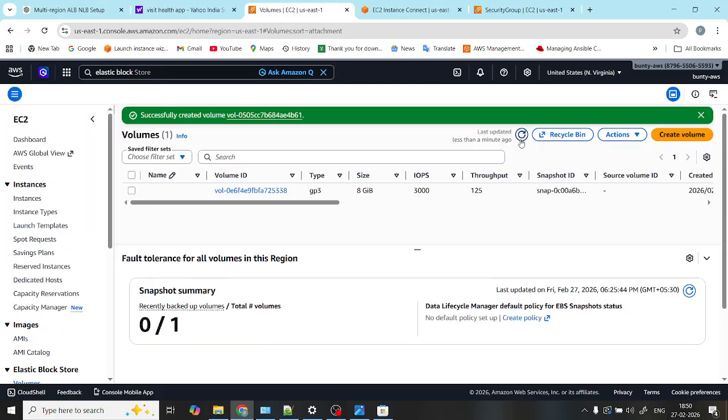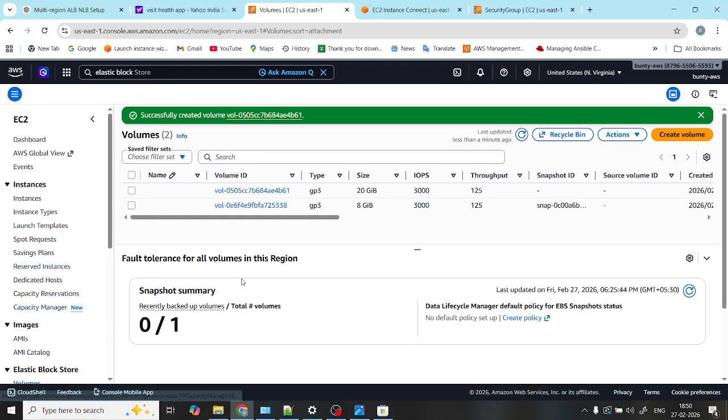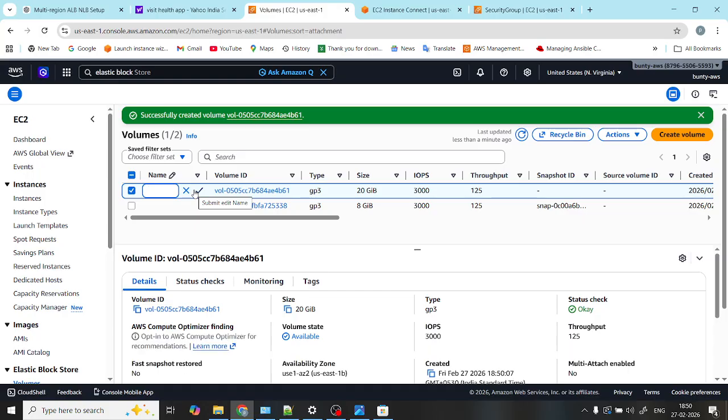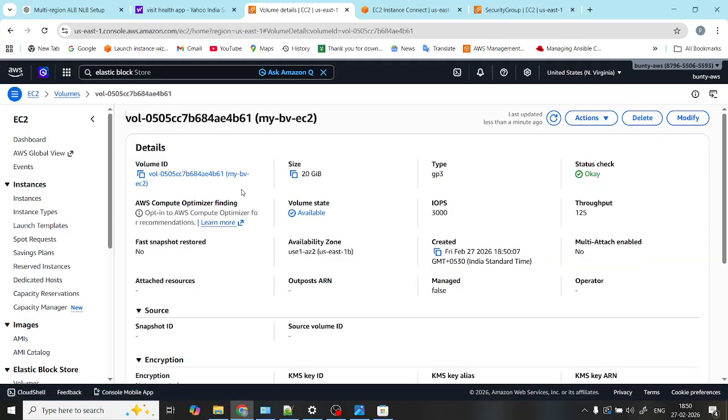Once the volume is ready, I have to attach it to my EC2 instance. So this is the 20 GB volume. It is there, you can see. I can give it a name, my block volume EC2, give any name, and go to the volume.